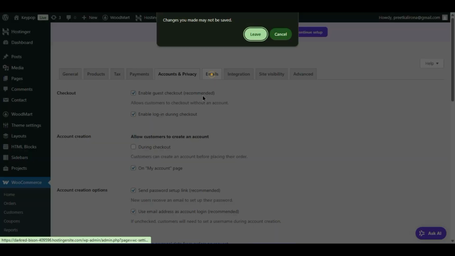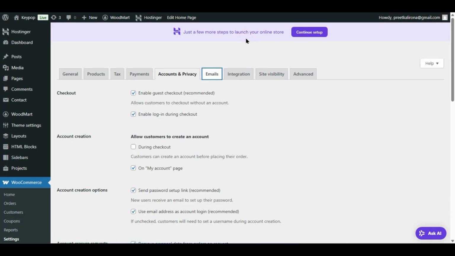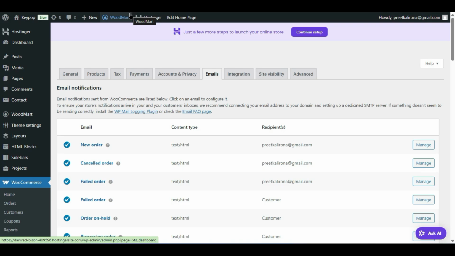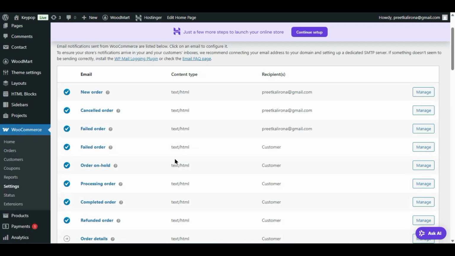Let's go to emails, which is very important in WooCommerce. So these are the emails the people will see when they check out on our platform. So you can see all our emails are here. We have options for email when you have a new order or cancelled order, failed order, and how your email design looks.